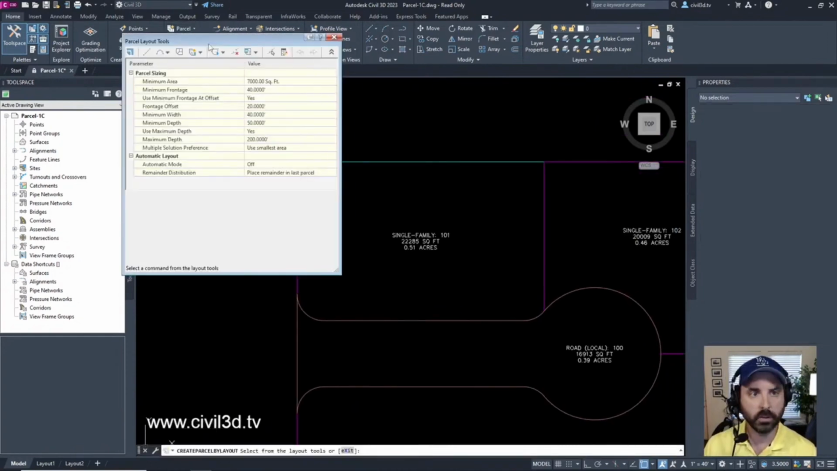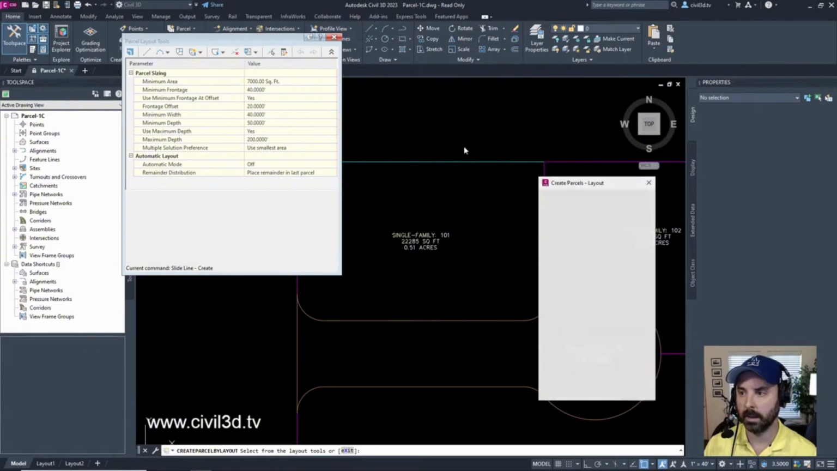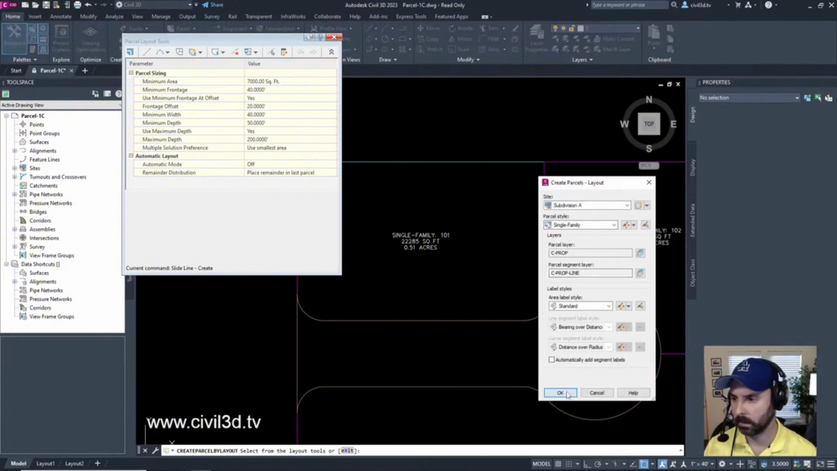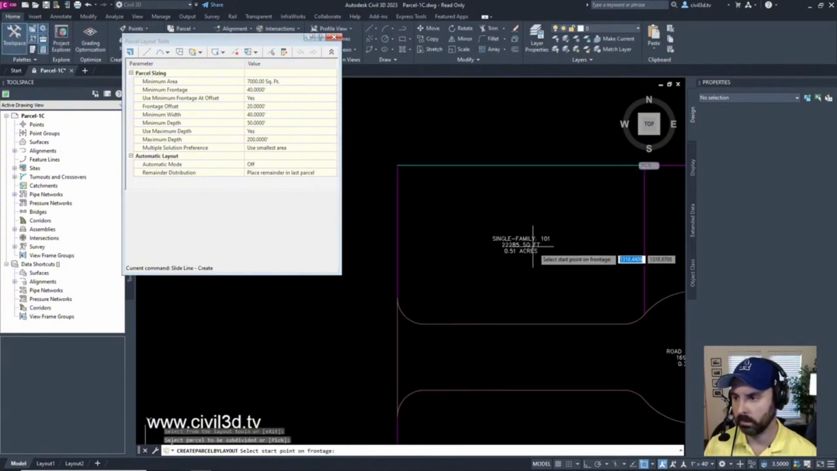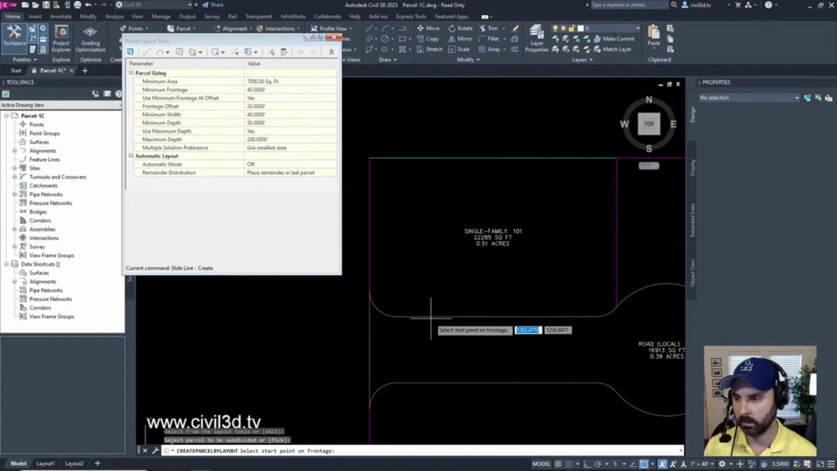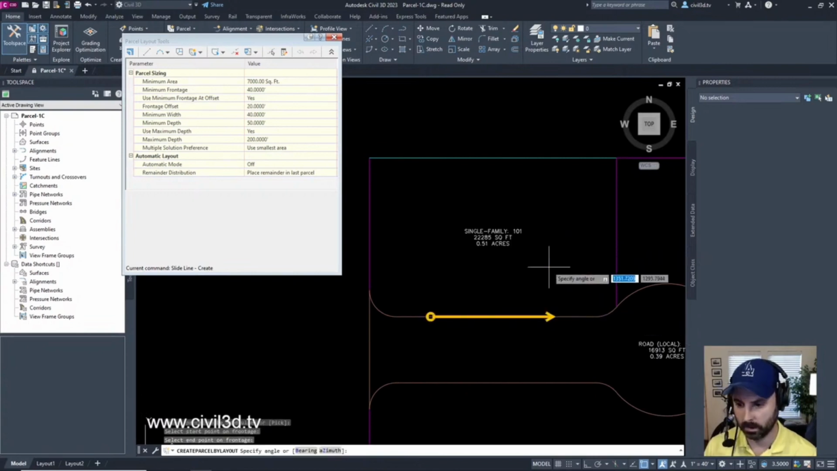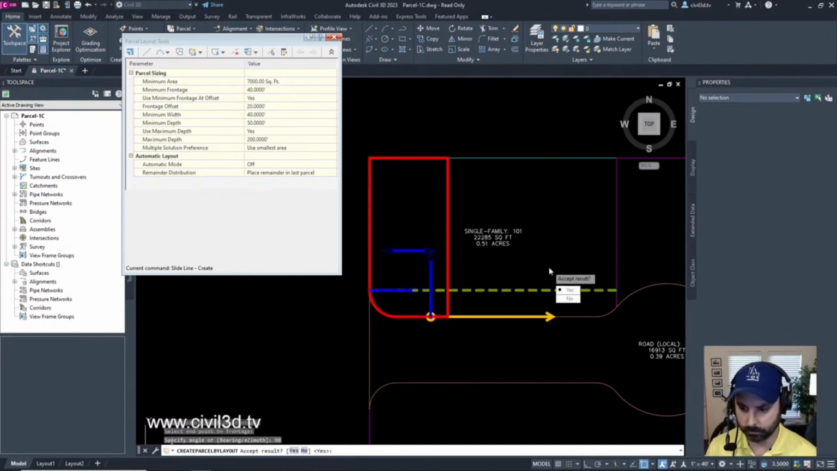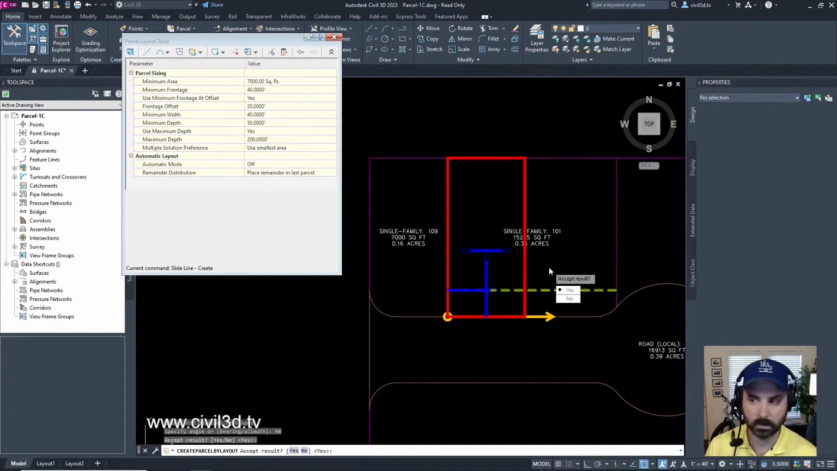Parcel creation tools. Everything is looking good here. Slide line. Select this once again. Frontage here to here. Specify angle 90. Accept the result. Yes.